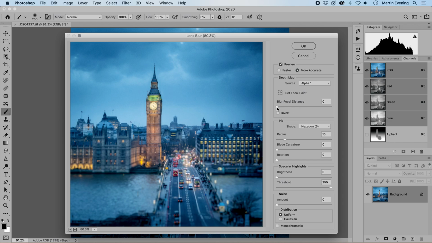Now I can adjust the Blur Focal Distance slider here to set the focal point, which as you can see makes the foreground appear more sharp as I drag the slider to the right. This is because the Blur Focal Distance slider is responding to the tones in the Alpha 1 channel that I set earlier.